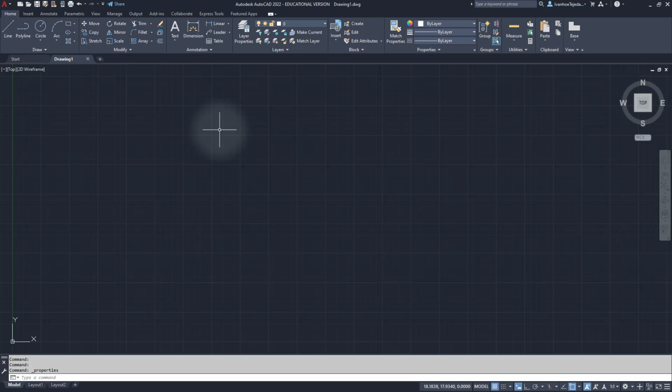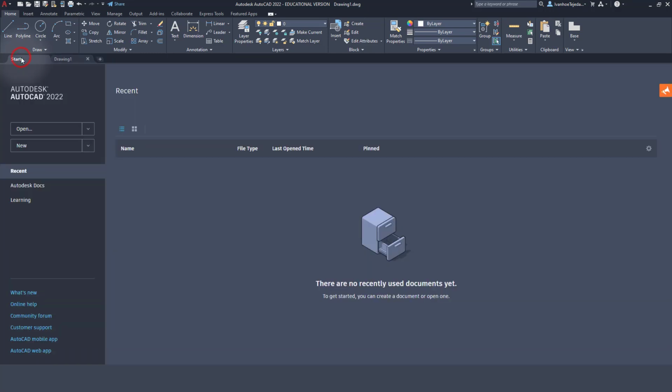Below the ribbon is the Start tab and tabs for other drawings you may have open. You can click on the tabs to switch between open drawing files, or go back to the Start tab.